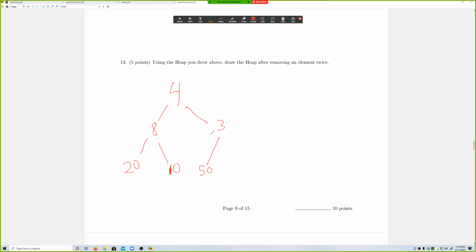So what we do here is that you move the item from the last position to the root, and then you check it against both its children. If one of the children is smaller, you swap it. If both the children are smaller, you swap it with the smaller child so that the smallest child gets to the top. So here, 4 is less than 8, so that's fine, but 4 is greater than 3, so we need to swap 4 and 3.